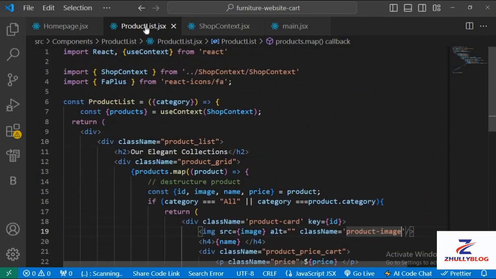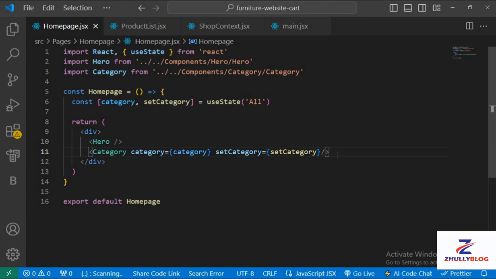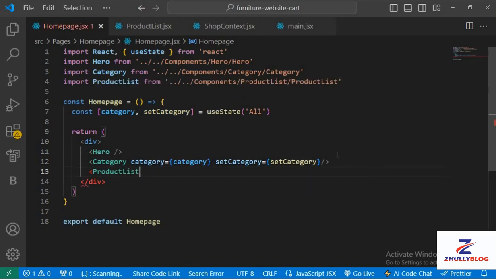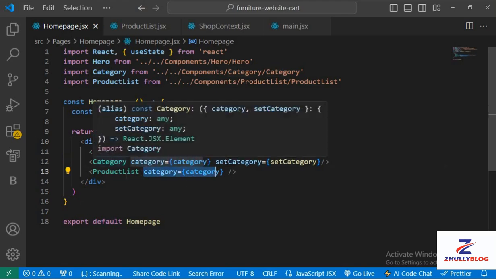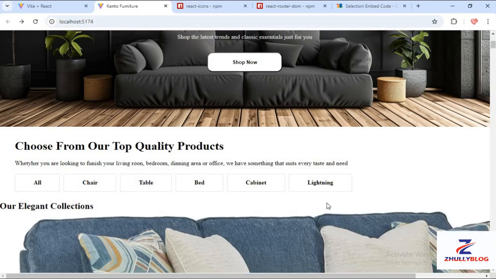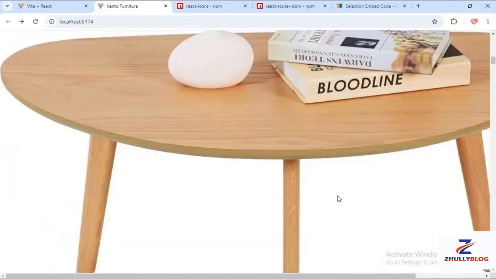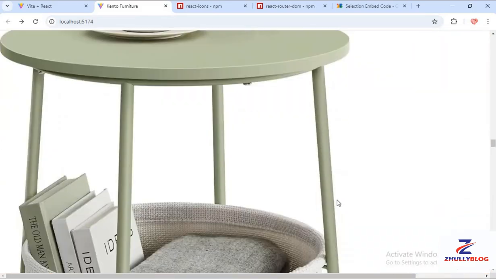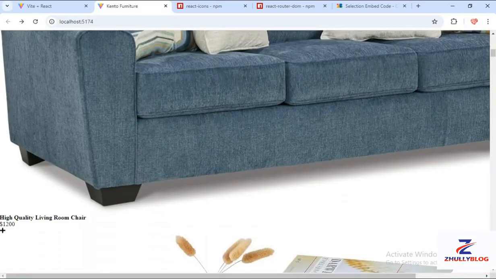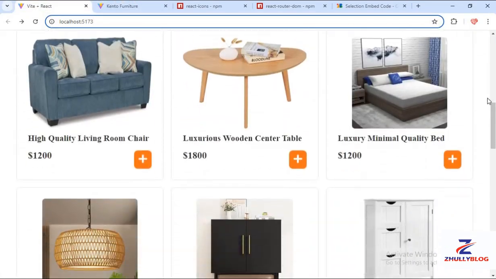Okay. And now in the home page, we're going to mount our product lists. And then we're going to pass category as props as well. And category here, we have category as props. This will serve as a link between the category section and the product list section. Okay. So apparently this is what we have without styling. This is our product list. We have the chair, the table, the bed, the chandeliers, the cabinets, tables, etc. So when we style it, we're going to see the display better. We're going to style it so that it will look exactly like this.